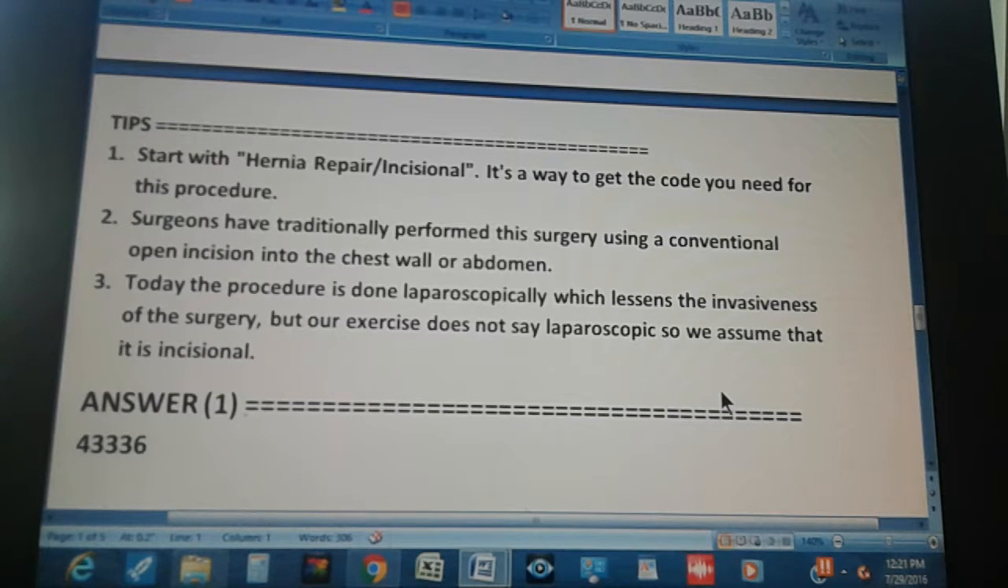Now, tip number 3. Today, the procedure is done laparoscopically, which lessens the invasiveness of the surgery. But our exercise does not say laparoscopic, so we assume that it is incisional. We assume that because that's the default procedure. If they don't tell you that it's laparoscopic, you have to assume that it's an incisional procedure. That's why you have to go to hernia repair and then incisional, right? Okay, so those are our tips.